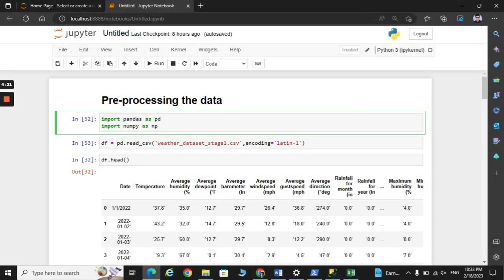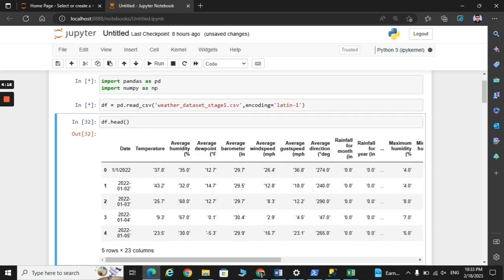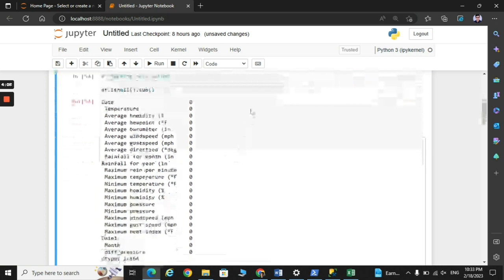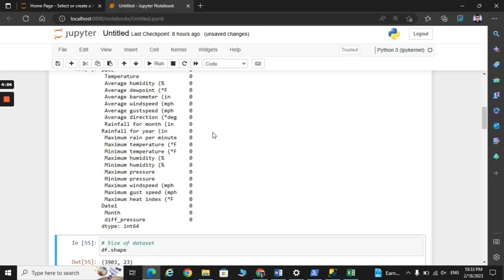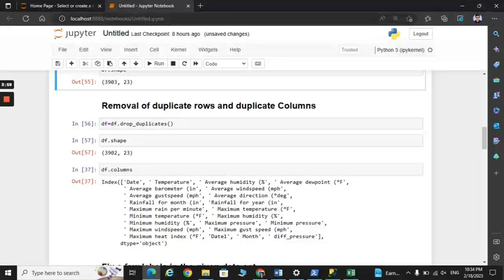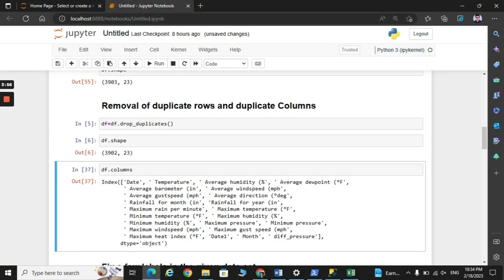First of all, I have imported libraries like pandas and numpy. Then I read the CSV file. This is my header. I have checked whether there is a null value present in my data set or not. This is the shape of the data set. Then I removed the duplicates. After removing duplicates I got 3902 and before that 3903, which means I had one duplicate row. Then these are all my columns.